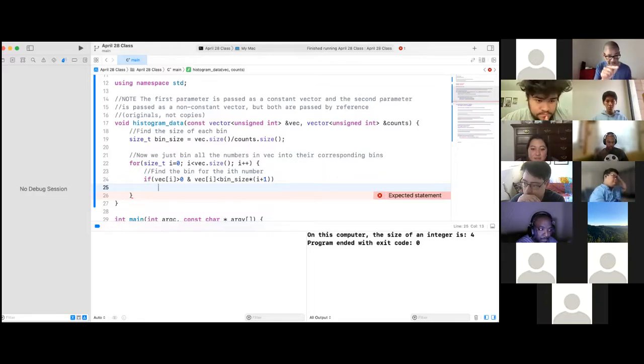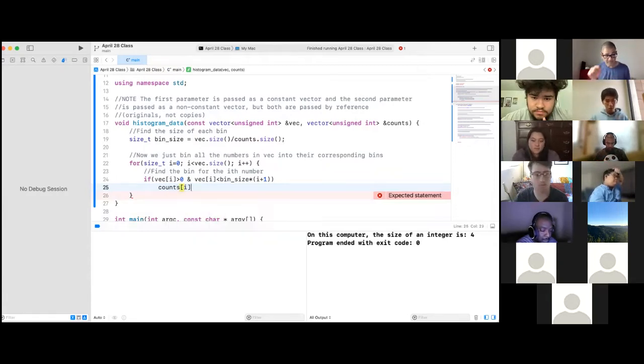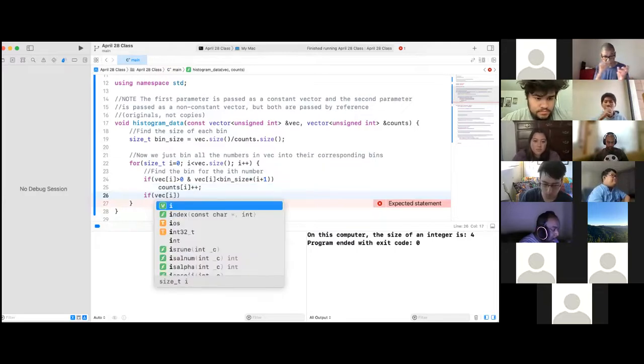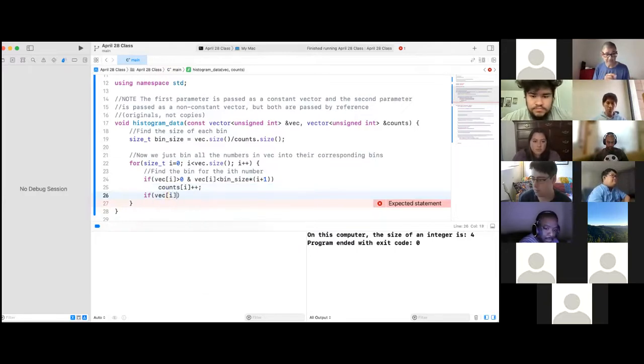So if it's less than that, we say counts[i]++. All right, that's it, right? And enter. On the next line, you're going to say if vec[i]. And in fact, you can say else if, because you don't want to be testing every one. If one of them matches, you don't have to do the rest. So in front of the if, you can say else if.